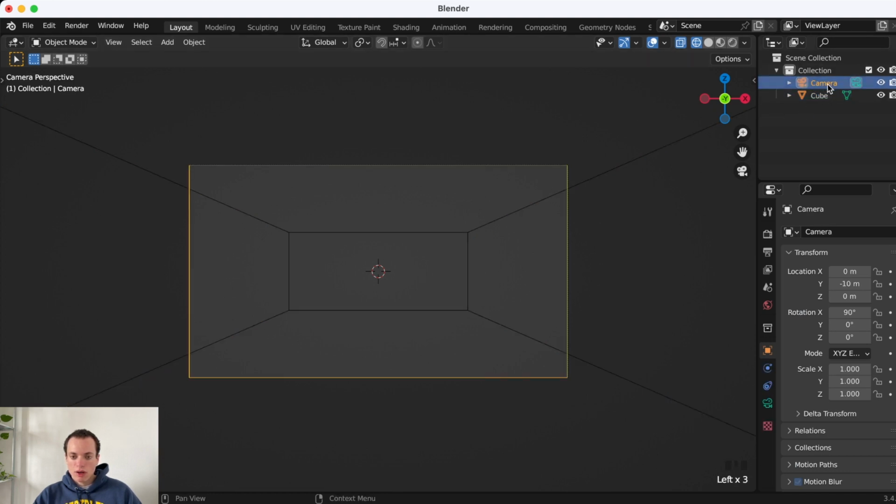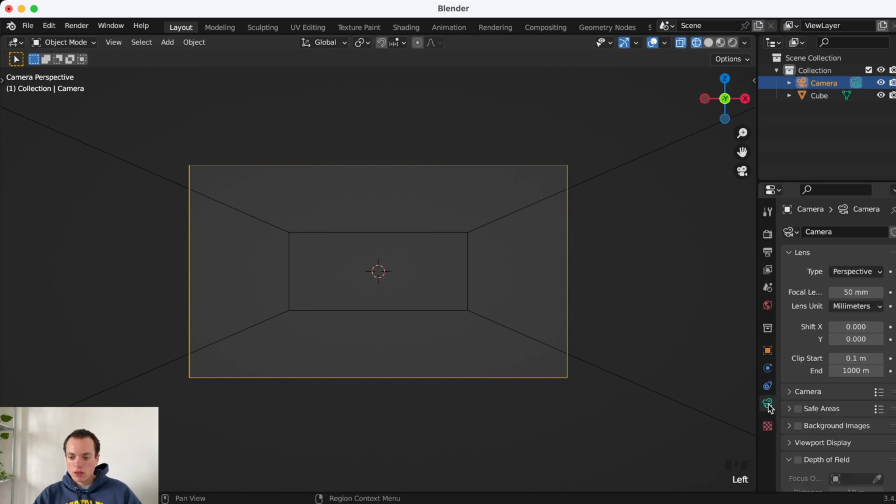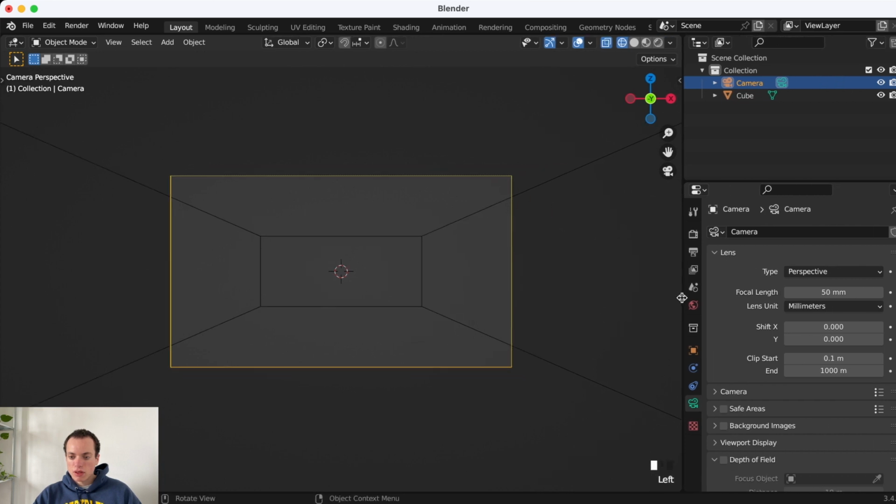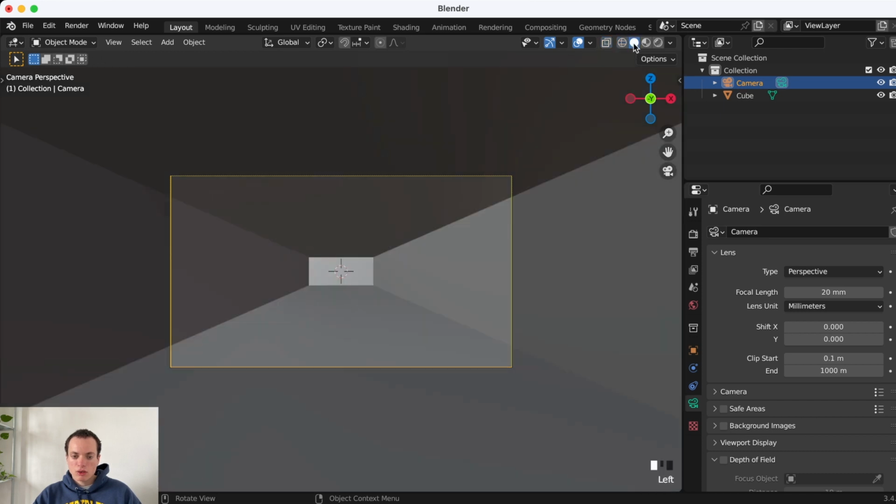So now our camera here, we are going to change object data properties to change the focal length. It is at 50, we want to put less so we can see all of the interior. We're going to put at 20, like this. Now we can go back in a solid view and it looks like this.